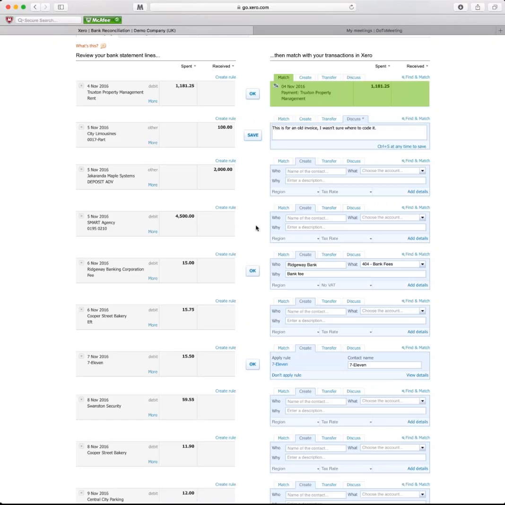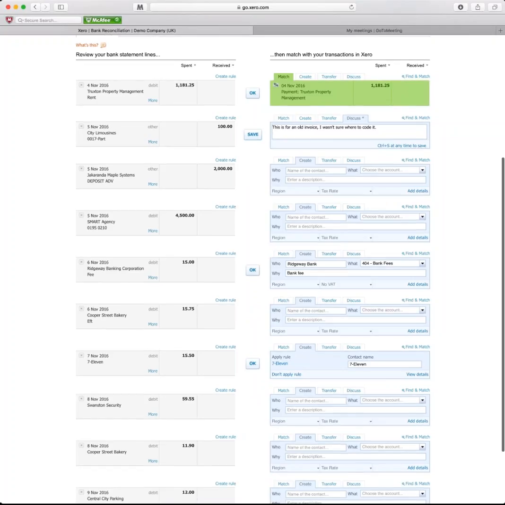Now we've got lots of other entries here. You'll see on this one there's a match, a create, a transfer, and a discuss tab. If you've got the client using Xero, where you've got the accountant such as me logging into it, the client can actually upload the bank rec and leave a note if they're not sure where to code it, for example. So when the accountant or the bookkeeper logs in, they can see there's been a note left by the client.